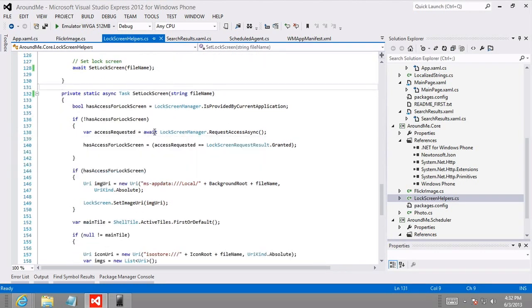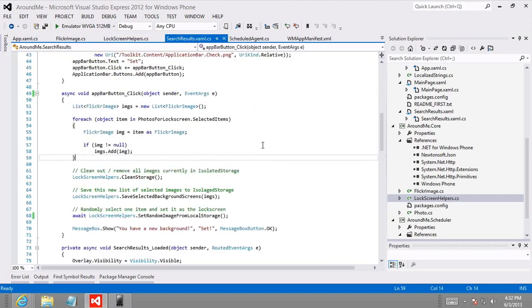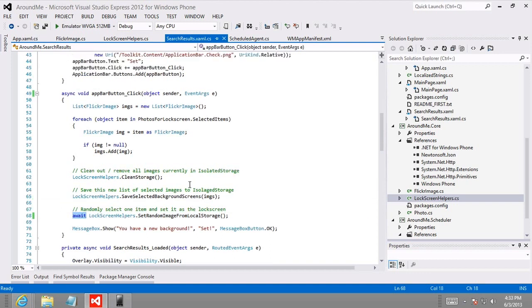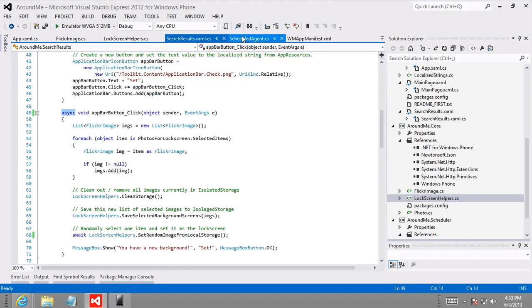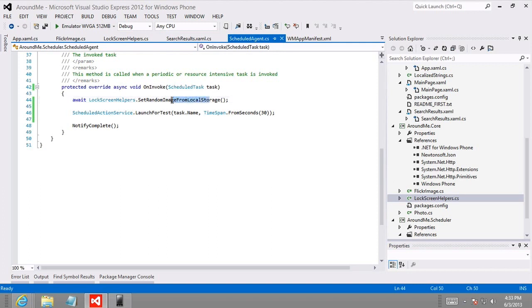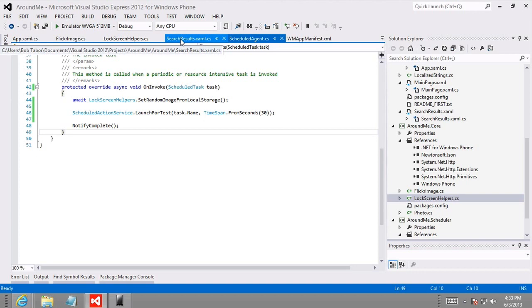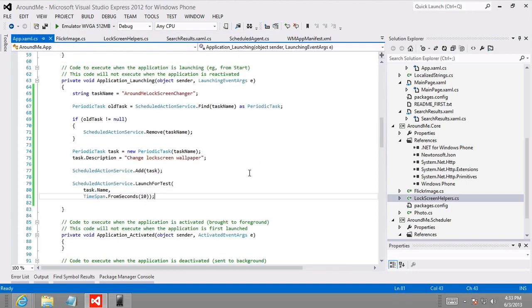And then we need to make sure, I believe we've already gotten the await keyword in for request access async. Next, what you're going to need to do is make sure that in the search results.xaml.cs, wherever we call setRandomImageFromLocalStorage, you need to mark that with await, which will require that we make this method async. And then we need to go to the scheduledagent.cs. When we call setRandomImageFromLocalStorage, mark that with await, which would require us to add the async keyword there as well. And I'm pretty sure that's the last thing that we need to do to make this work. Let me take a look at the one last place here in the app.xaml.cs. I think we're good there.